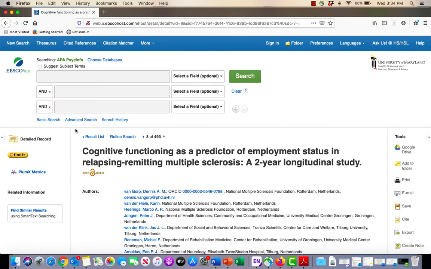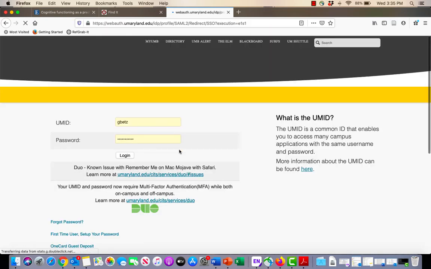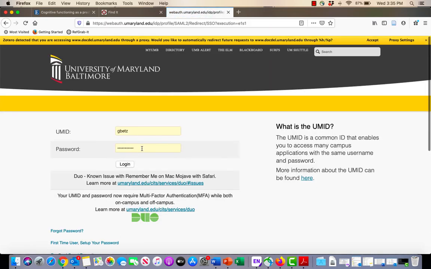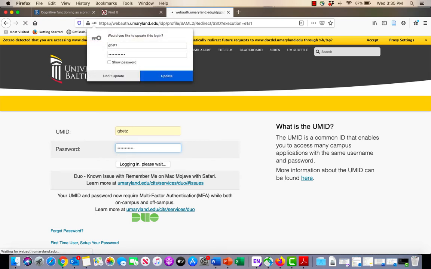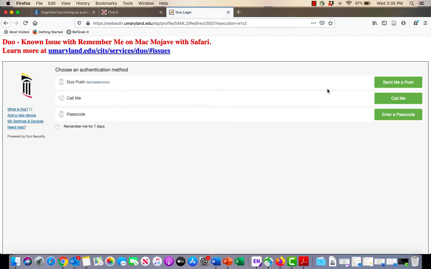All right, and you can see that it looks the same down the right side. Down the left side, there's no LibKey PDF button. So first I'm going to click on Find It. All right, so here's an example. Not available online. Order a copy of this item. So if I click Order a copy, it asks for my UMID. And it asks for Duo.